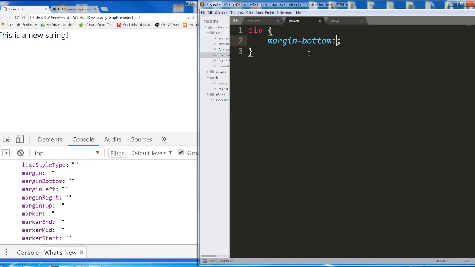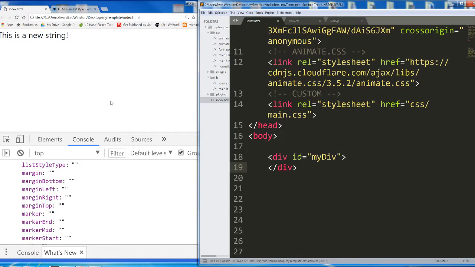Okay, that's the only thing that you need to remember when accessing CSS or style properties using JavaScript. Anywhere that you would see a hyphen in regular CSS, it is going to be converted to camel casing for JavaScript. That's the only tricky part that you need to remember.